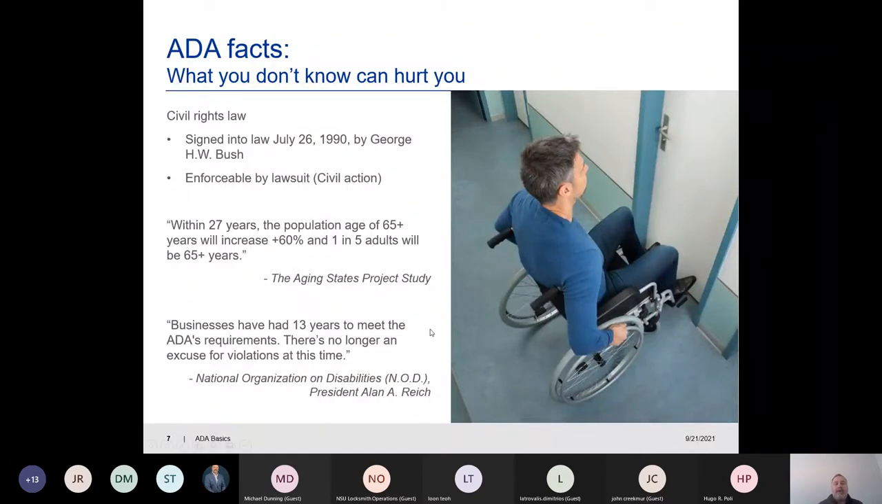Businesses have had 13 years to meet the ADA requirements. There's no longer an excuse for violations at this time. So this is from the NOD, President Alan Reich. And basically, we've had 13 years to comply, which is no longer true. It's not 2003 any longer. We're in 2021. So we've had ample time to comply with ADA and its requirements.